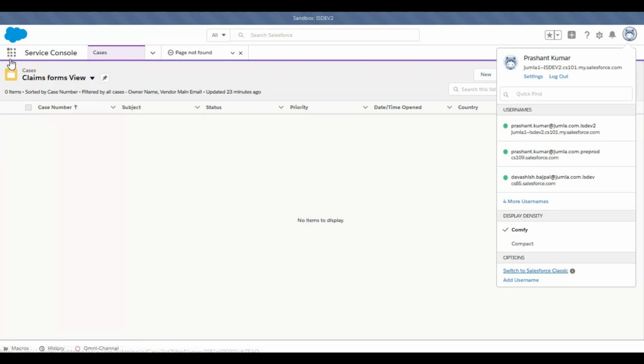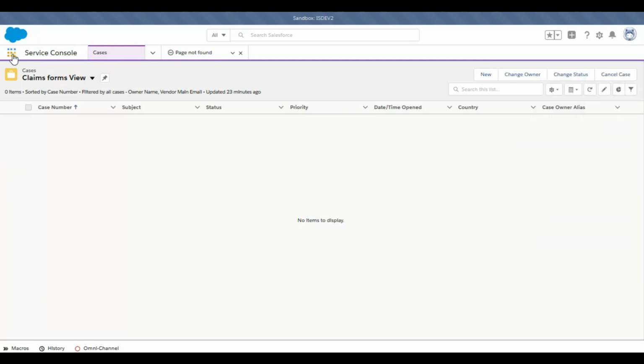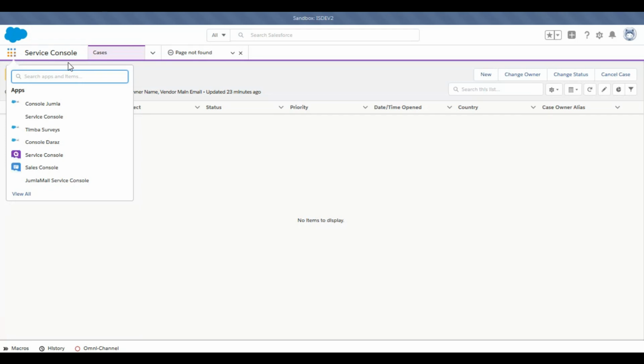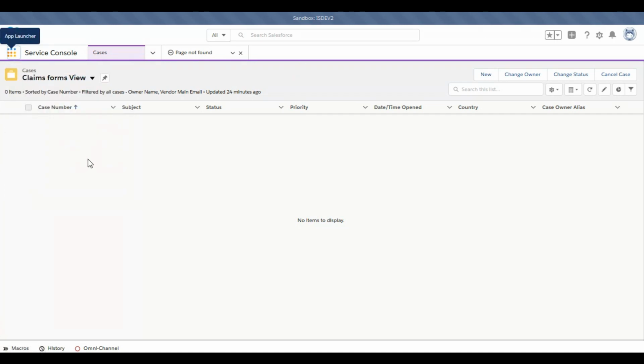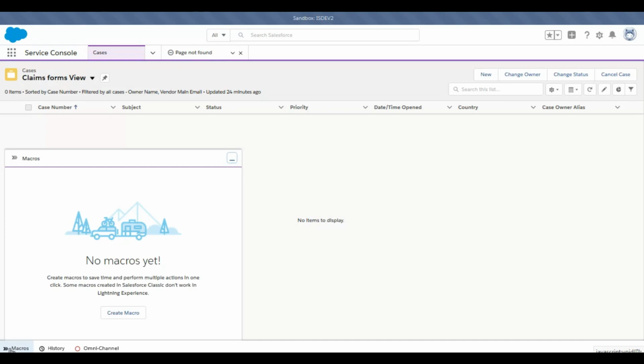So first of all, there is a service console in your Salesforce org, and in your Salesforce org, when you open the service console, like here you can get all the things. Now, opening the service console, you will get this. If you see macros, you'll click here and you see there are no macros yet. We need to create the macros to get started with the macros.